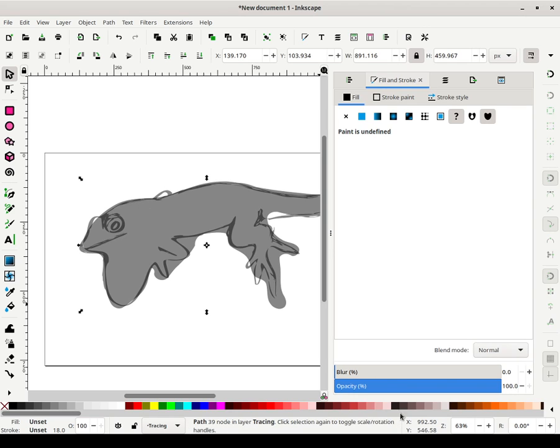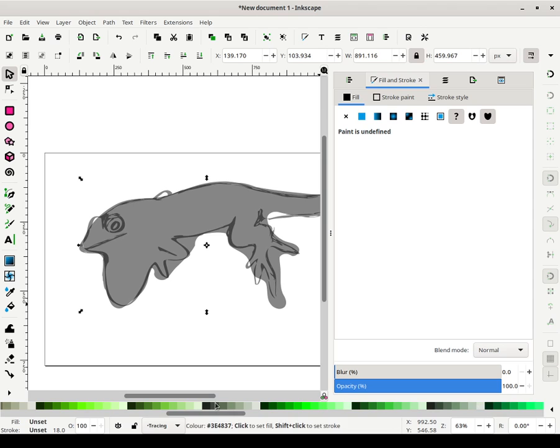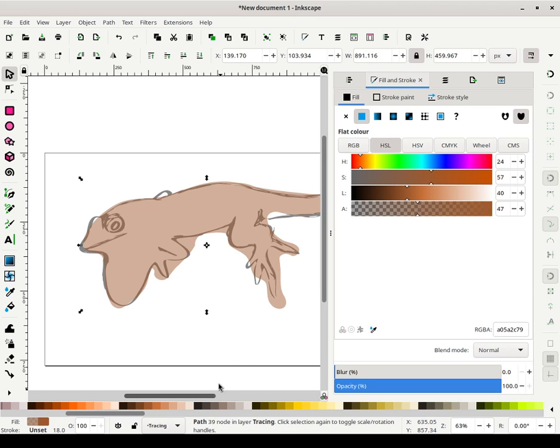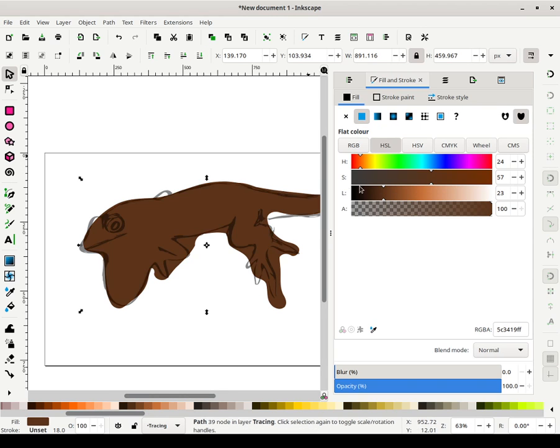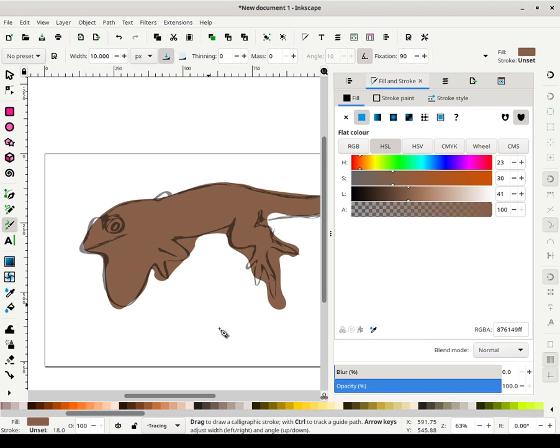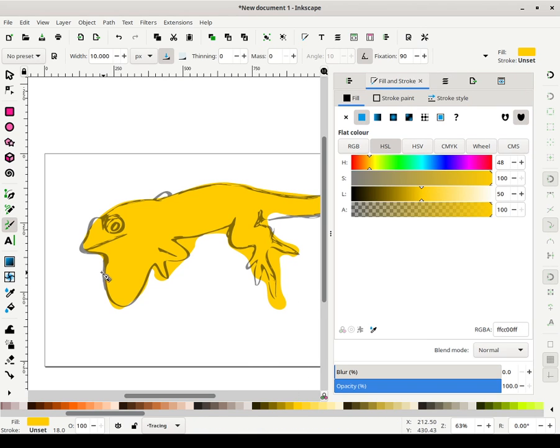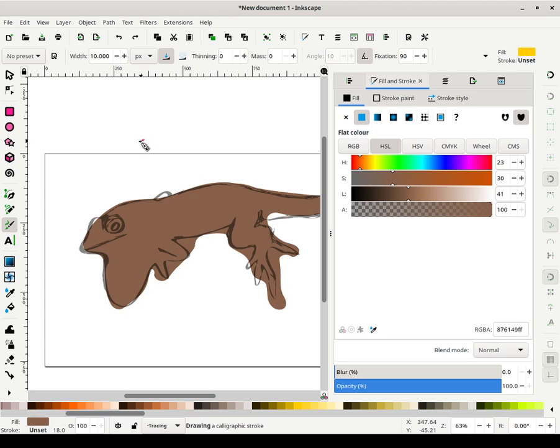Just to give you a rough idea of what it would look like in the final sense, I'm going to give it some color, and then I'm going to add some shading on top of it. Very, very rough. This is definitely not a finished product that I'm aiming for here. Whoops, didn't mean to have that selected.